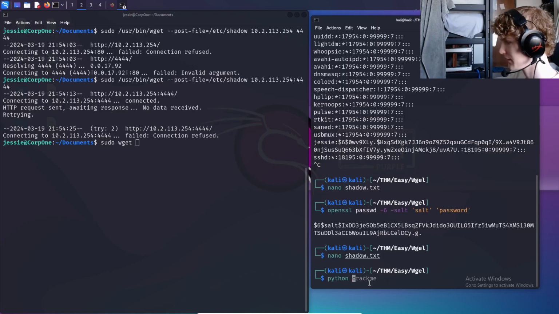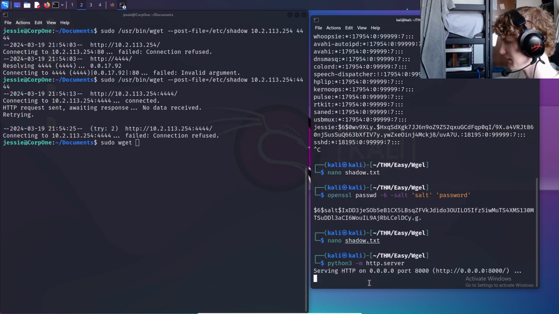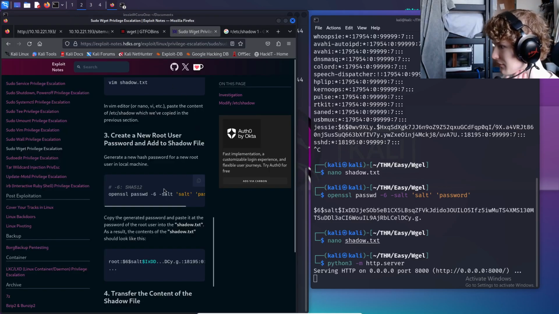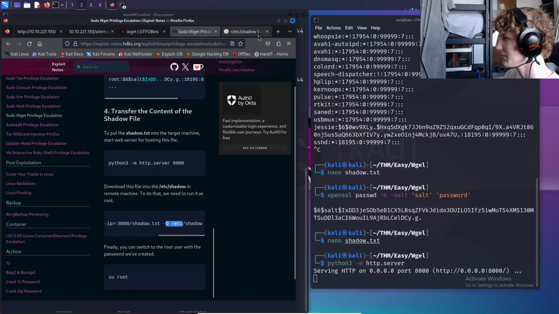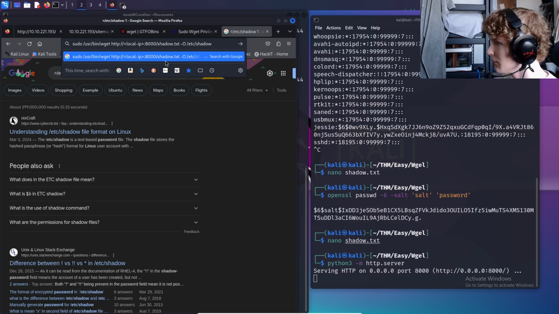And now that we have that, we simply need to sudo wget this file. So let's set up a python3 -m http.server. And then we should just be able to put in our IP, 10.2.113.254, on port 8000, and we're looking for shadow.txt. Want to make sure I get that right though. Okay, and then it's replacing. Okay, let me just copy this command. We're close.